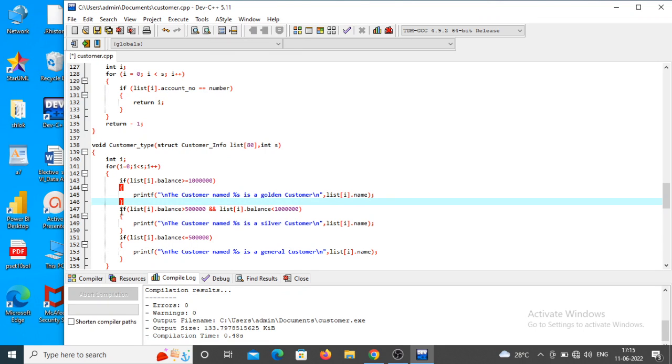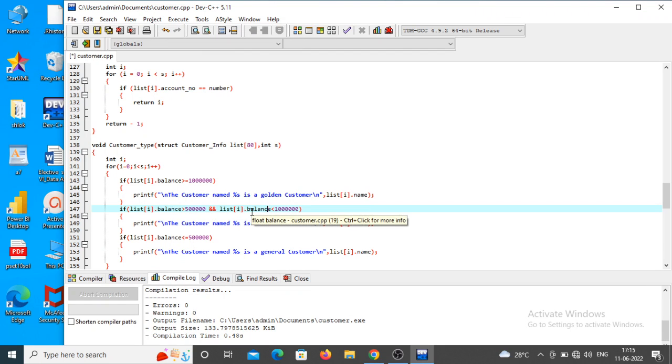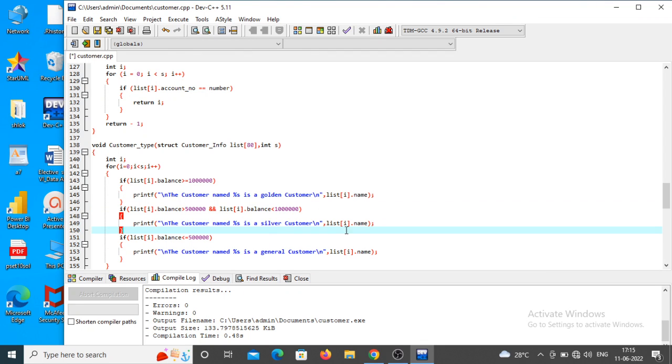Again, I want to check whether the customer's account balance is between 5 lakh and 10 lakh. For that purpose, we have used the logical and operator, because I want both conditions to be true, that is greater than 5 lakh and less than 10 lakh. That means it is in between. So that customer is a silver customer, and I want to display the name of that customer.